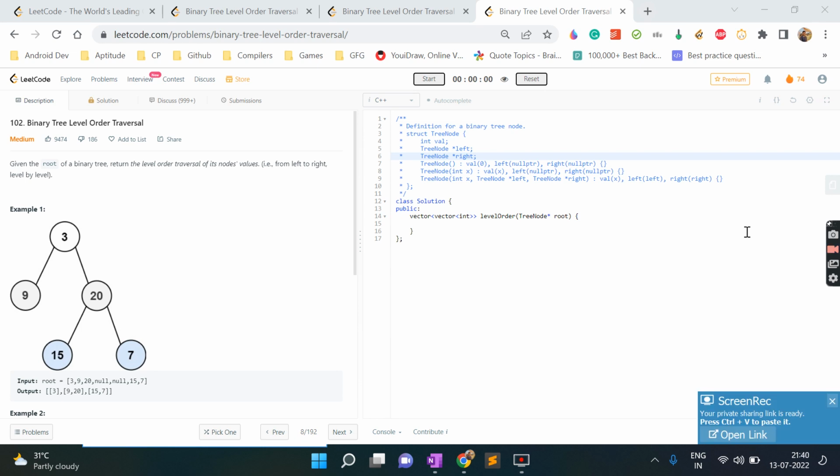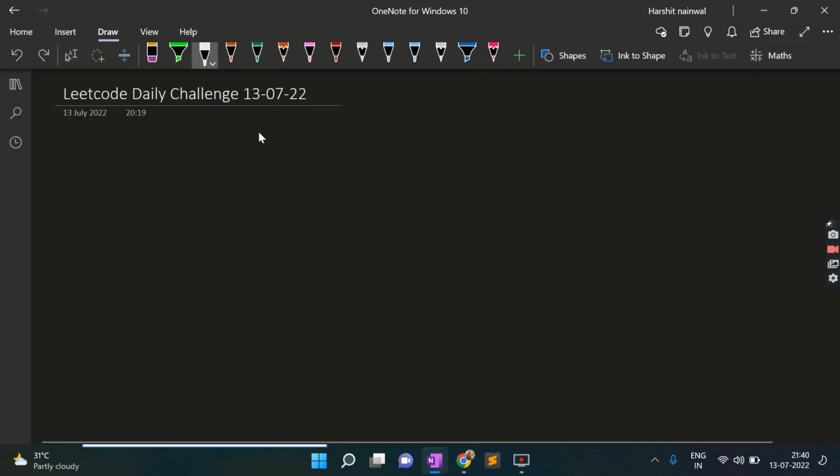So today we are going to solve the Leetcode daily challenge. The name of the problem is binary tree level order traversal. The problem statement is: given the root of a binary tree, return the level order traversal of its nodes' values, that is, from left to right, level by level. Okay. So we will discuss the BFS approach first, then we will see the DFS approach. So let's move to the BFS approach first.